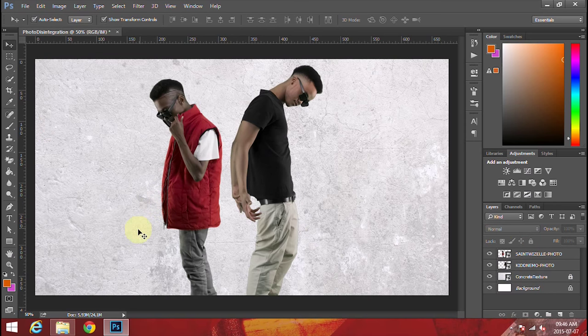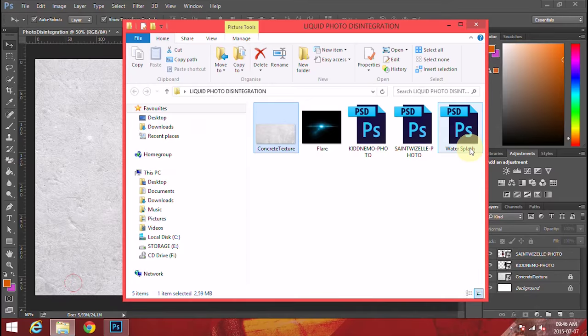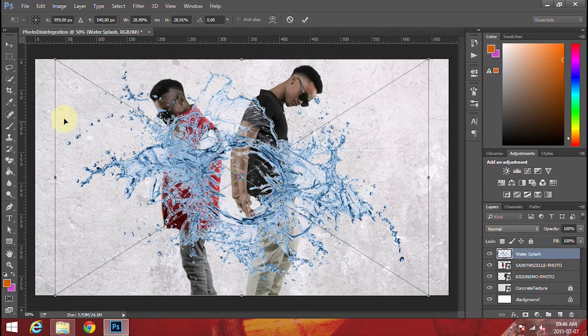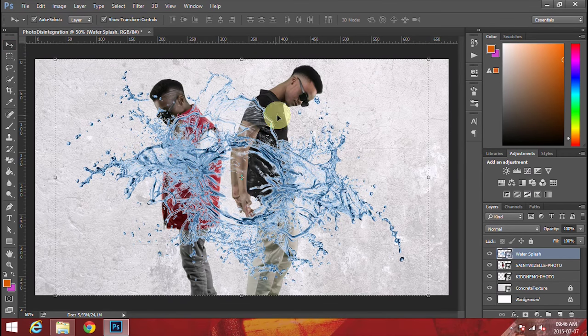And then what we're gonna do is bring in the water splash, all right? And we can scale it and position it however we like. We just need to look at how the water is gonna be dispersed. Basically, this is the effect.